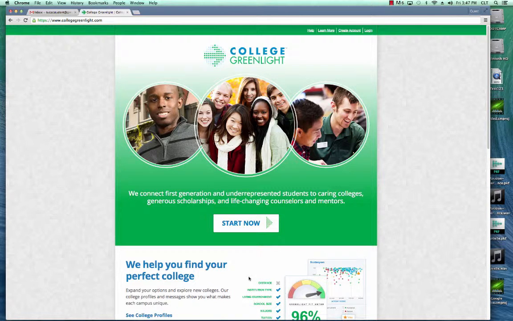College Greenlight collects information from you. You create a profile, and from there it will match you to different colleges and universities that fit the things that you're looking for when you create your account. So right now I'm going to show you how to create an account and a few things that College Greenlight is really useful for. So from here, you're just going to click on Create an Account.